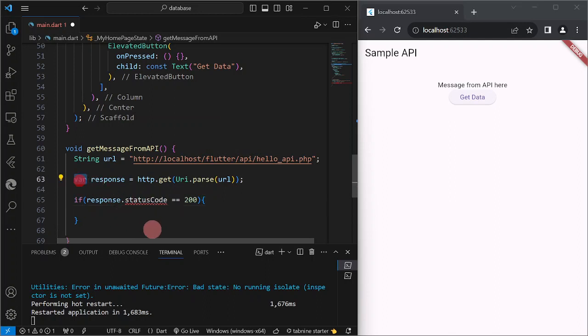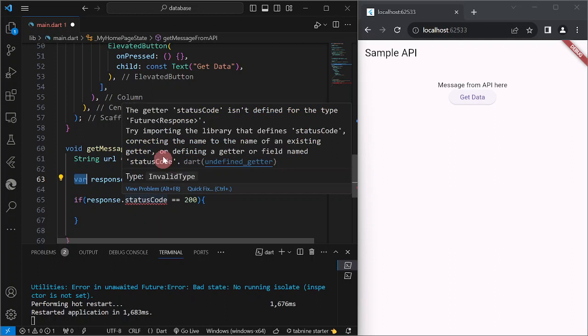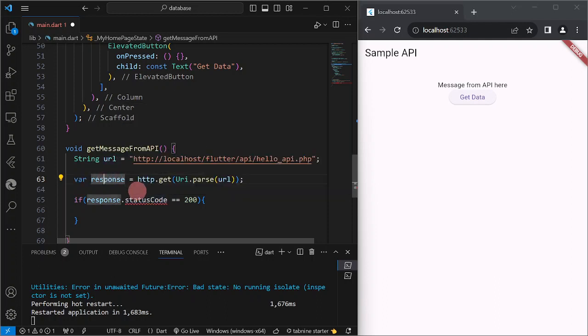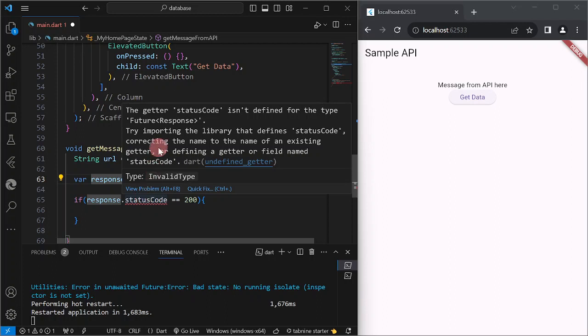By the way, we have what we call a future. When you say future, if you are still familiar with JavaScript, that is what in JavaScript is the promise. When you say promise or future, it is going to take some time before a value could be returned into our response. That's why here in Flutter, that type of data is called future. Take note, it is a future.